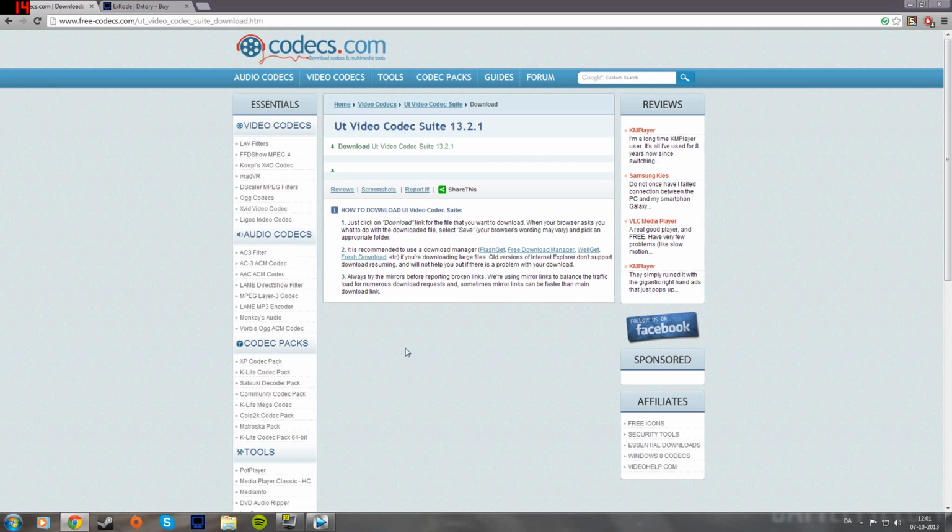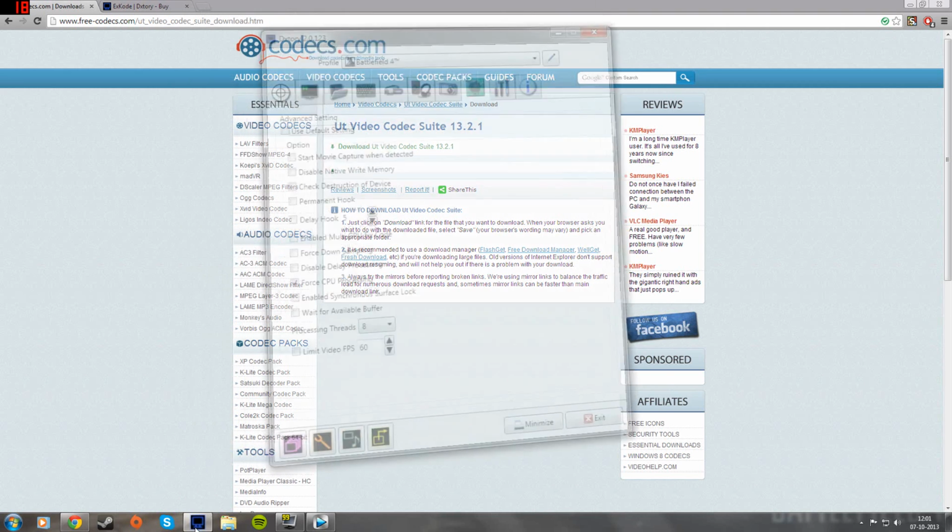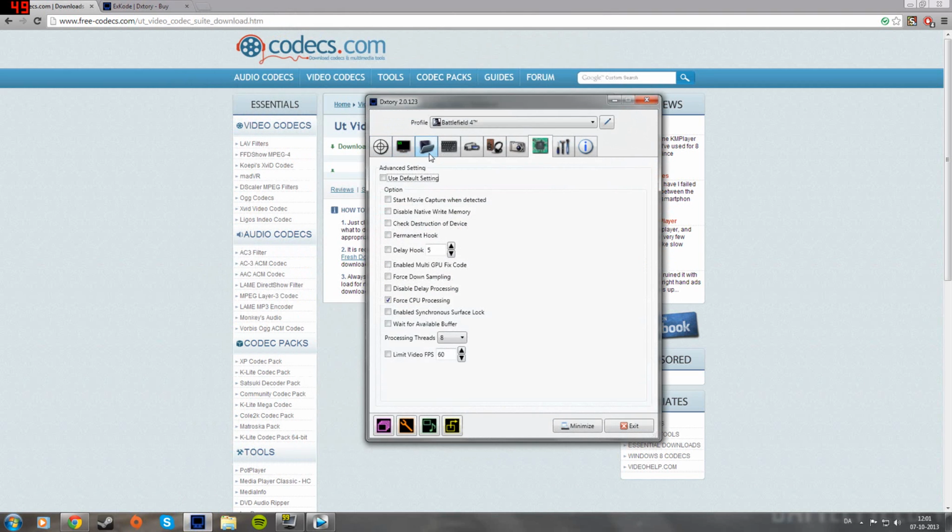Then you go and download this codec, the UT Video Codec. Links will be in the description. You go ahead and download it and install it. Very, very easy. Then you go to Dxtory.